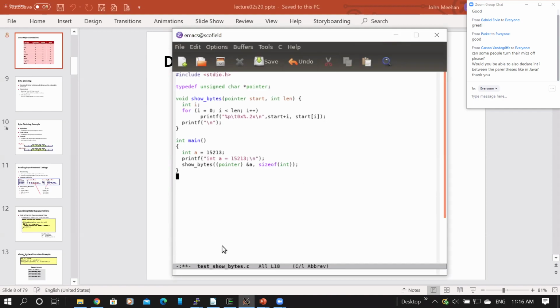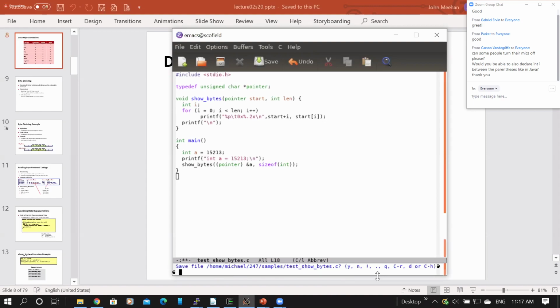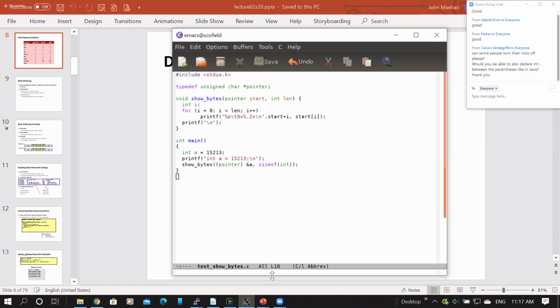So this is Emacs, and so for those of you who came yesterday to the office hours, I'm going to compile the thing, right? So I'll do my Alt X, compile, and I've got my compile command already set to run the GCC compiler, put the output in test show bytes, and I want to compile test show bytes. So boom, I compile it, and it's saying, hey, you modified this file since you last saved it. Do you want me to save it before you do this compile? And I'll say, yeah, save it.